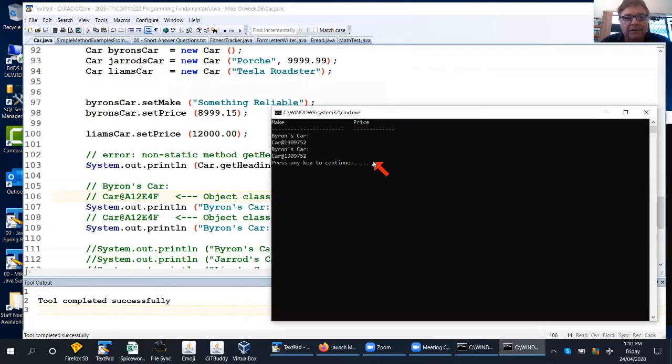And then you'll see it's generated the number. So Car followed by an ampersand followed by a magic number. Okay, so the one without the .toString there did the same as the .toString.